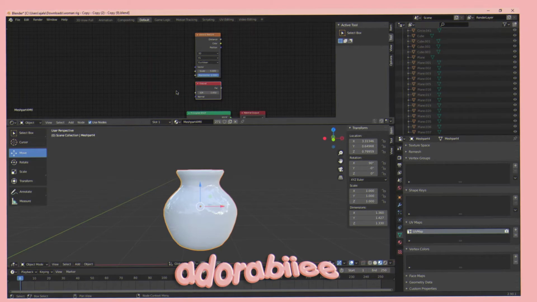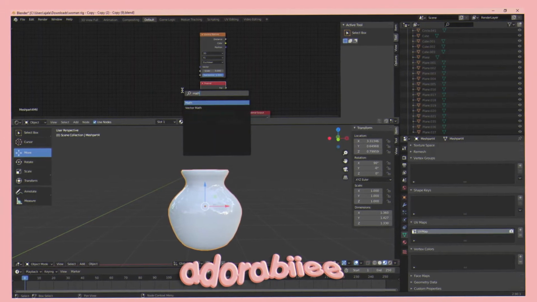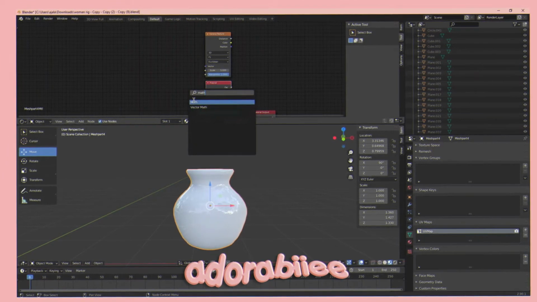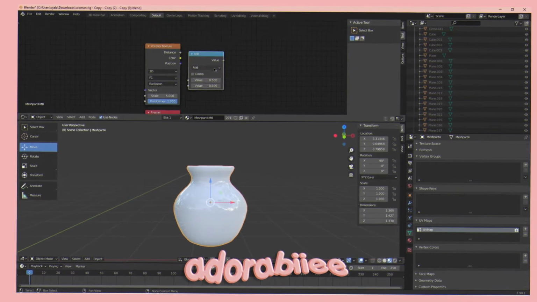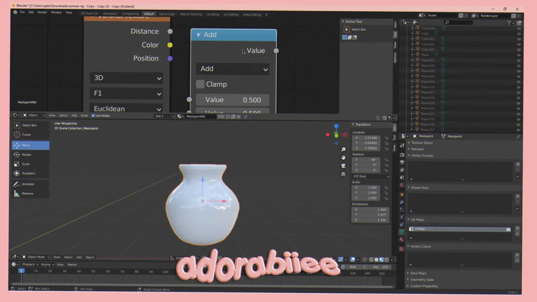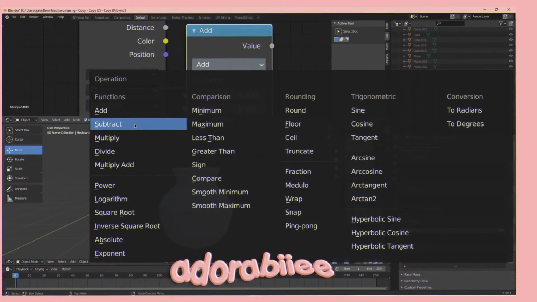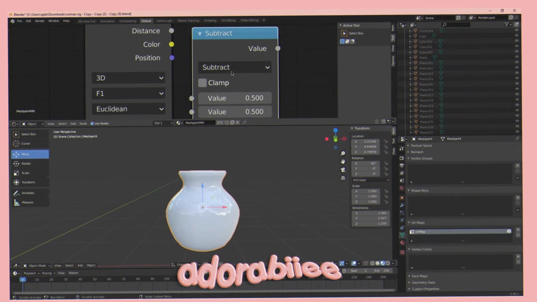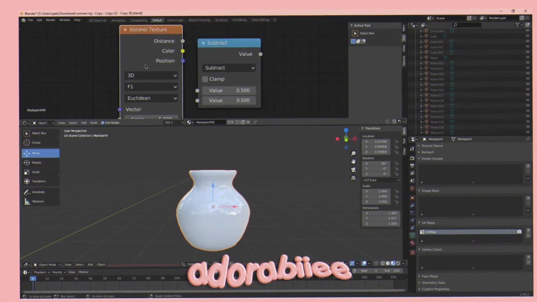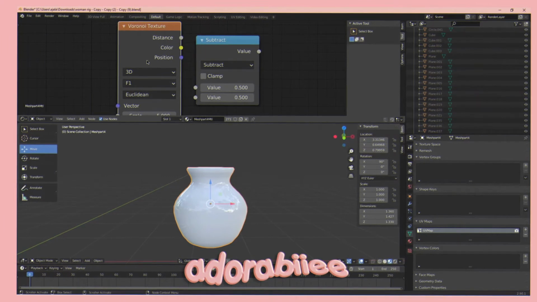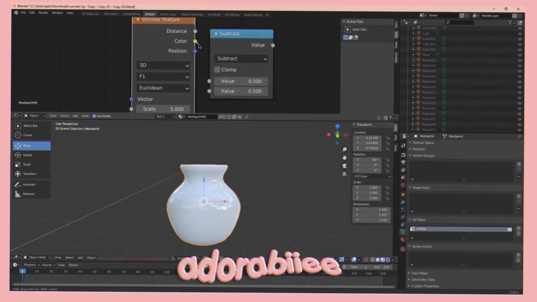Now, click Shift A again, search up Math, not Vector Math, just Math, click it, and then drag it to wherever you want. Now where it says Add on the Add tool, click that, then click Subtract. Now it's a Subtract tab. Click on the Voronoi Texture tab, drag the line from Color to the first Value tab on Subtract. Like this.